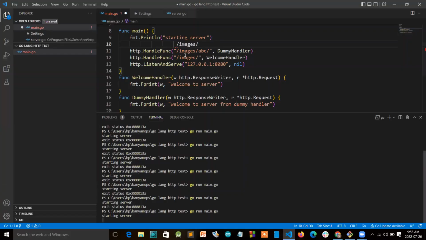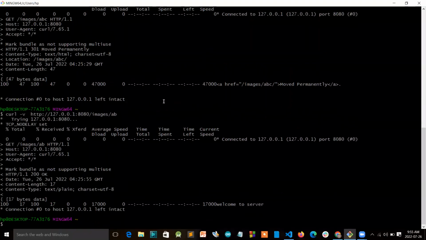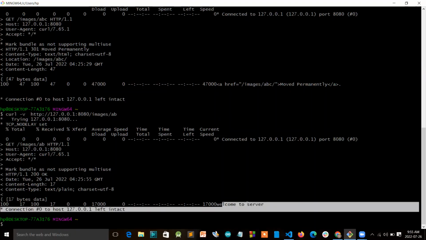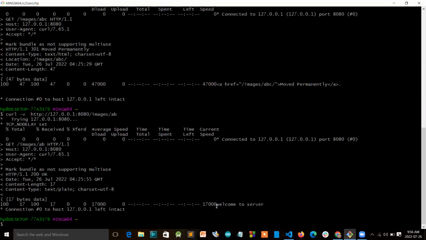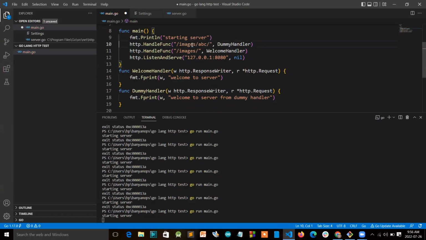Can you just write AB? AB, okay. It will be matched with welcome to the server, again the first one. If you match AB, it doesn't match with this, right? So it will go to the root handler. It will just skip this and match it with images. Okay, so is it like if you miss the slash, only then the redirect will happen, and otherwise not? Yes, that's correct.